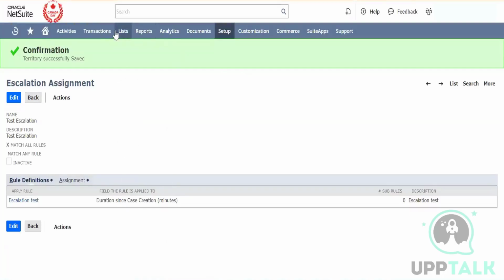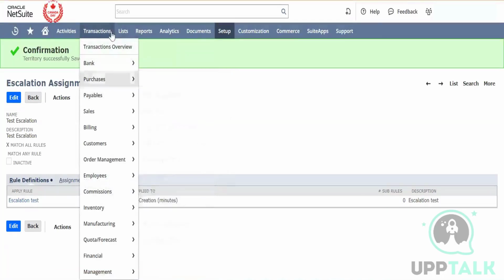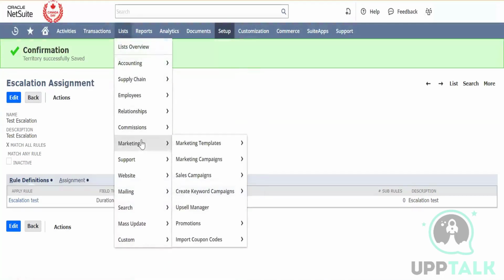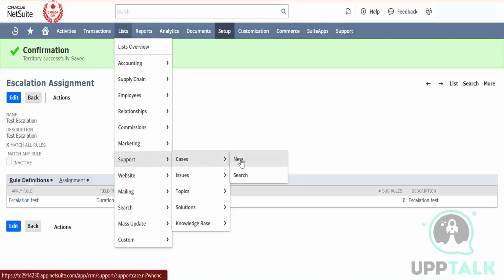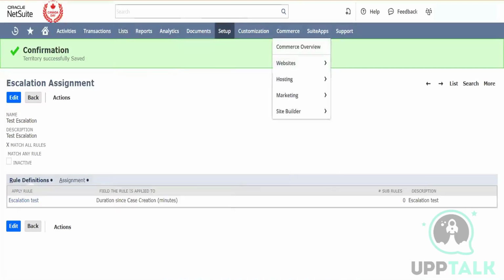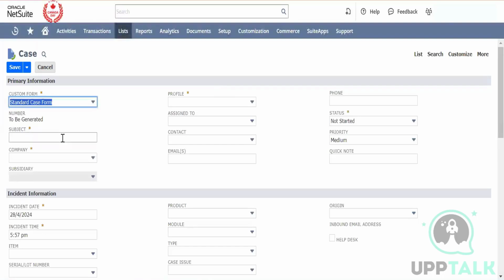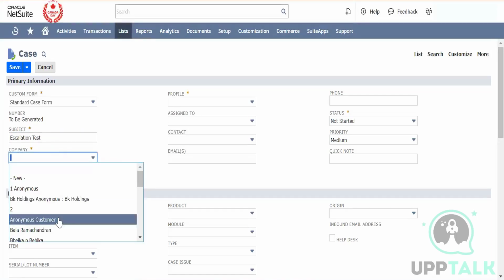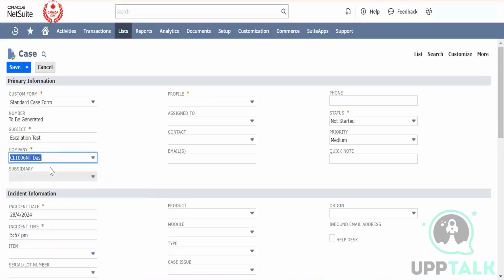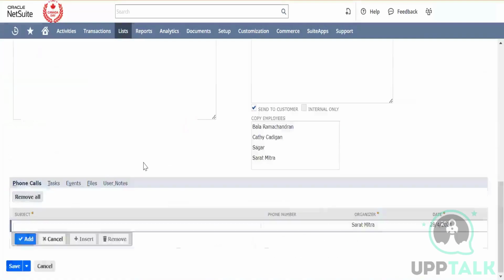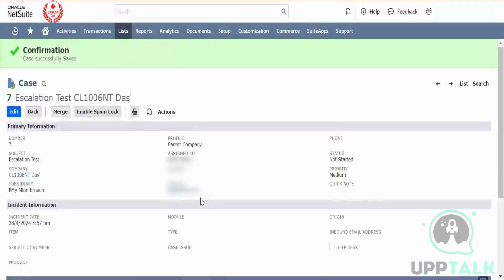Now, what happens is, let us say we have created a case, and there's no activity on that particular case for about a minute. That is the rule that we have done now. I've created a case right now. So if you are not touching this case for about a minute, then it has to be escalated to Sagar, is what we have said.